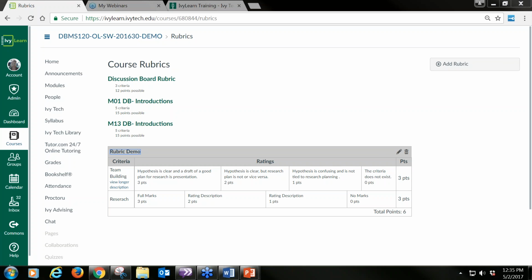So Richard asks, can we grade in the rubric? And if so, how? We're going to get to that. Right now, we're just in the building the rubric stage.